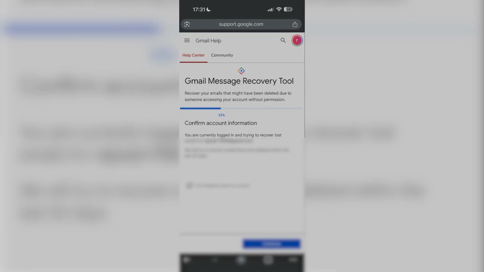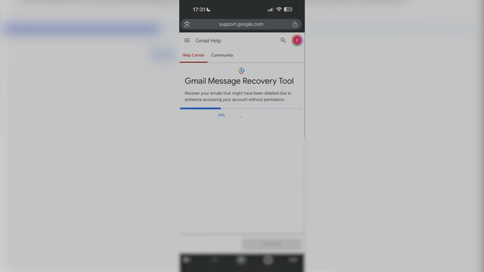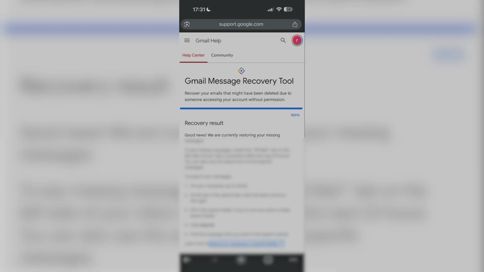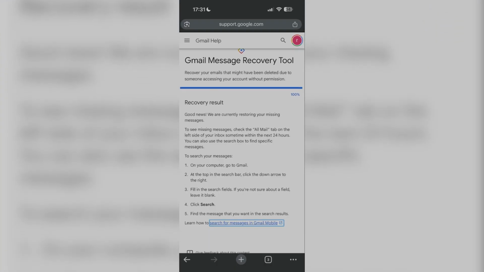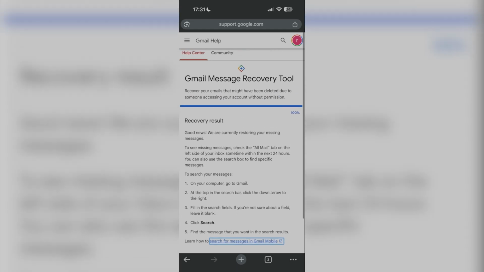Then it's going to open up the Gmail message recovery tool. Now from here, all I want to do is press continue. Just make sure you're obviously on the right account if you do this. And now it says good news. We're currently restoring your missing messages. To see the messages, check the all mail tab on the left side. And then yeah, it's as simple as that.